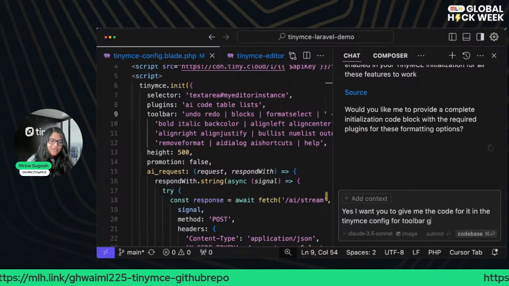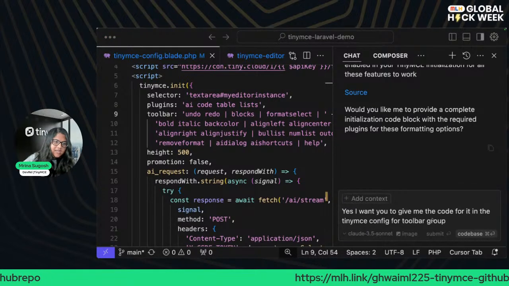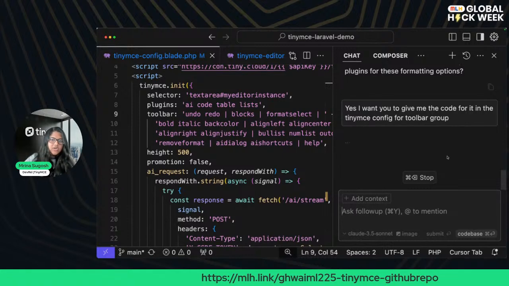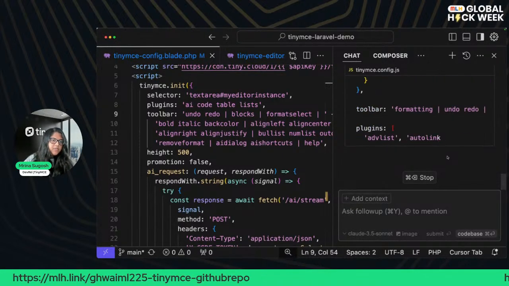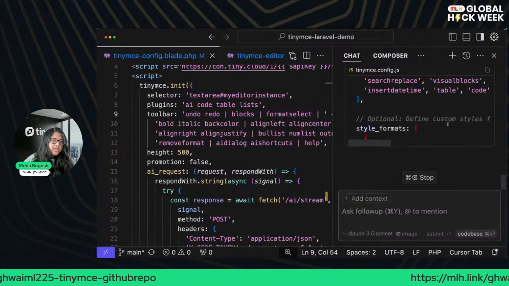For toolbar group, I'm going to emphasize that I want a toolbar group over here, and if it doesn't do that, I can go ahead and start coding it. Okay. So it came up with the formatting. It put it in there.